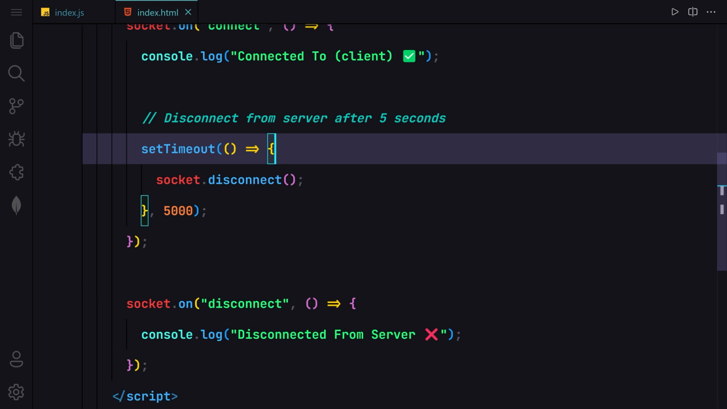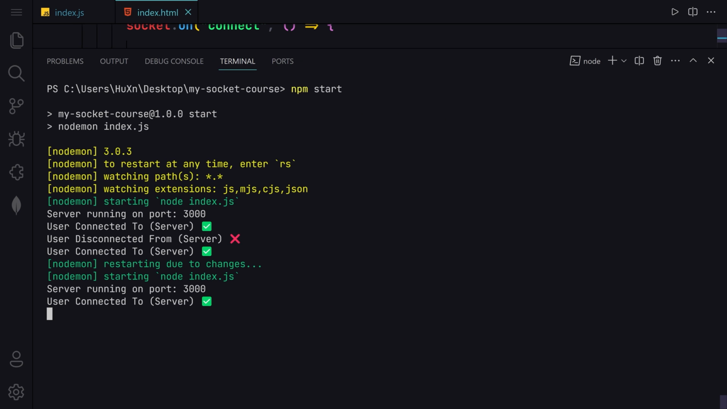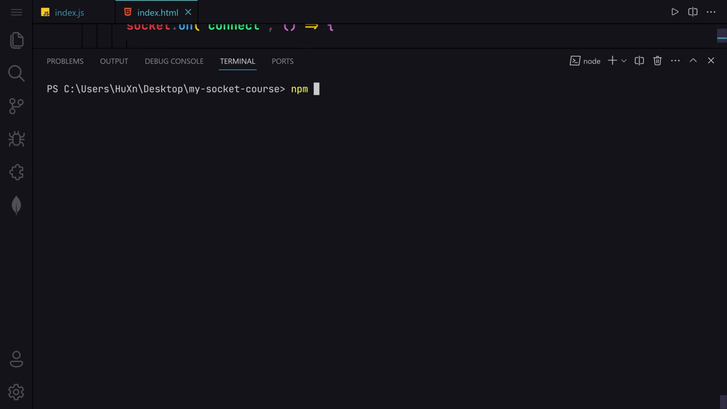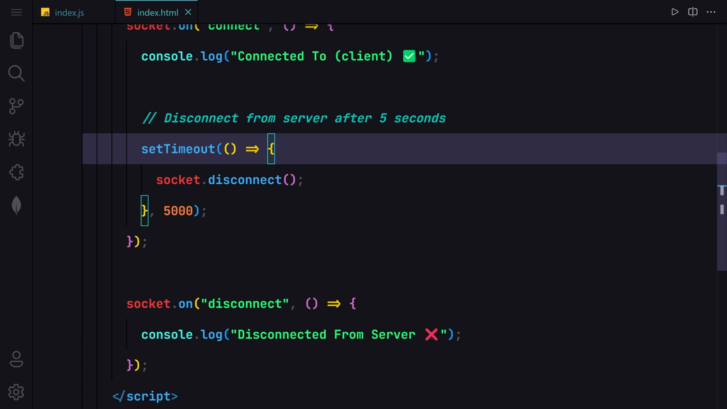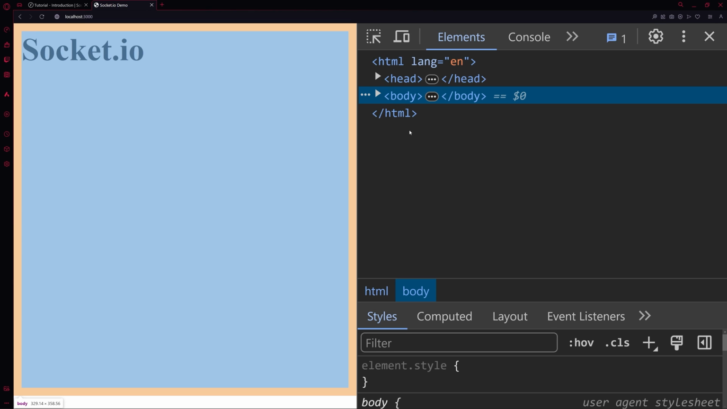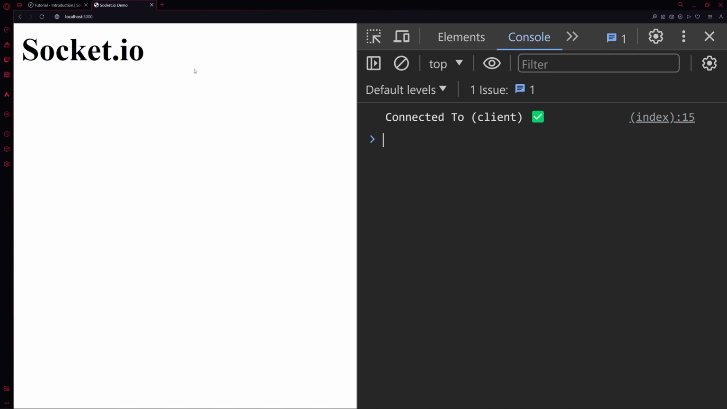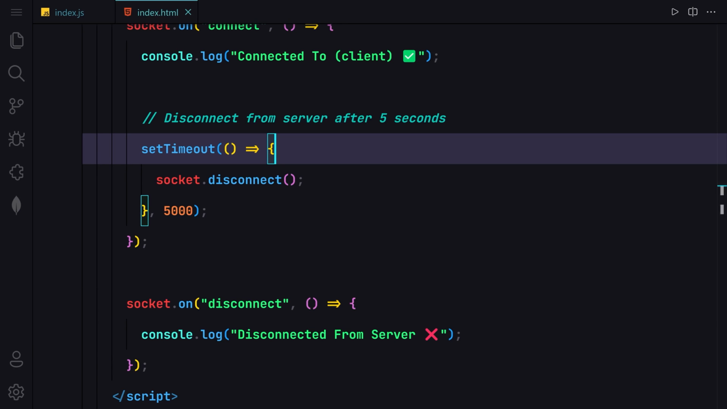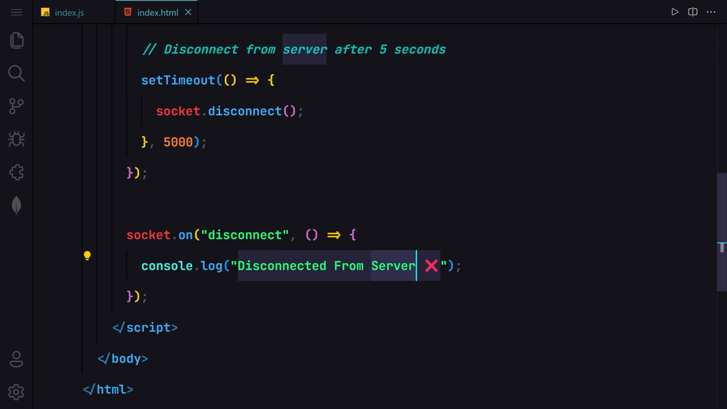So now let me save that, and once I save that, we are going to be working with a terminal. Now let me use my npm start right here. It's going to start my server, and now I'm also going to open my console right here. And now let me refresh there. So here you can see connected to the client, and after 5 seconds we are going to be getting disconnected from the server. Not the server, from the client.